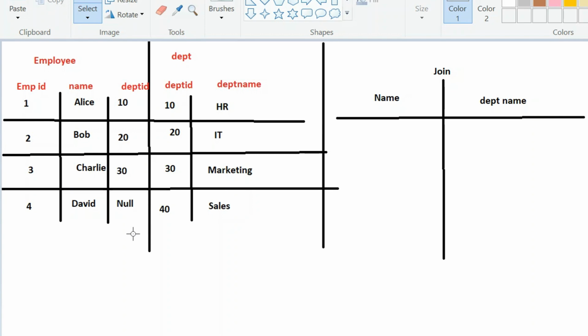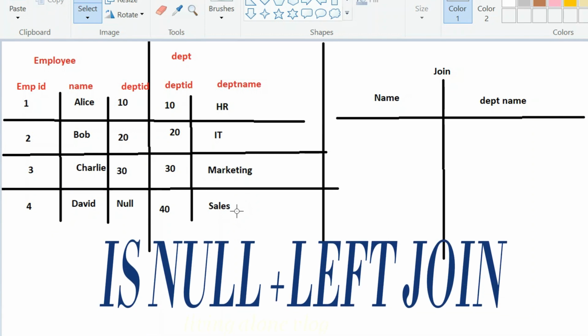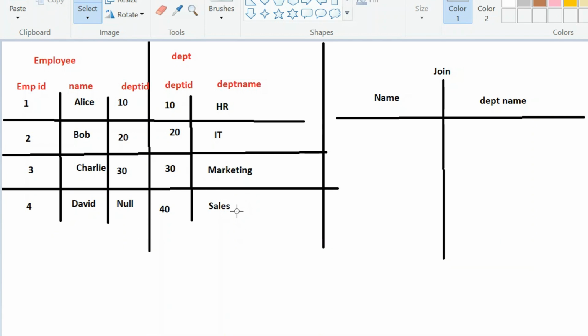Okay, so suppose I want to find out employees without a department, the records which are not matching in the right side of the table. In that case I can use the left anti-join. And SQL doesn't directly support the anti-join, so we are going to use IS NULL with the left join. Before we write the query, let's see what exactly the output is that we are expecting.